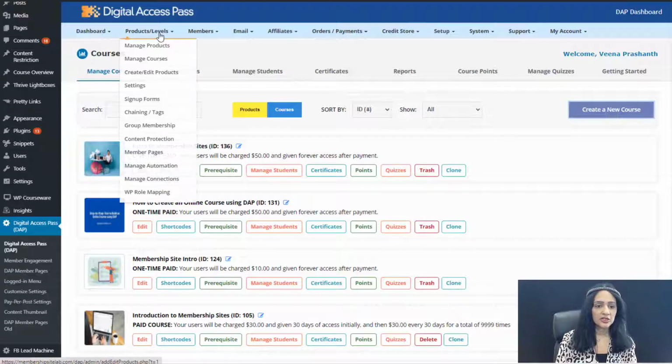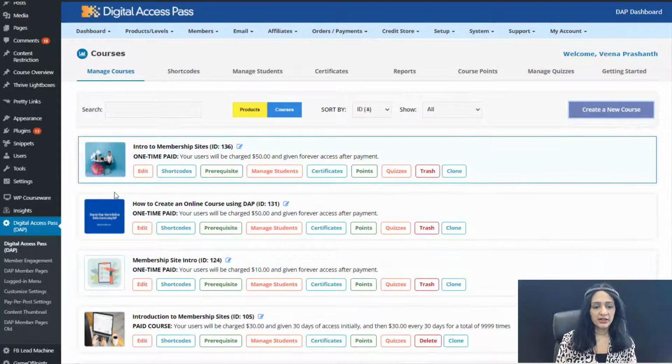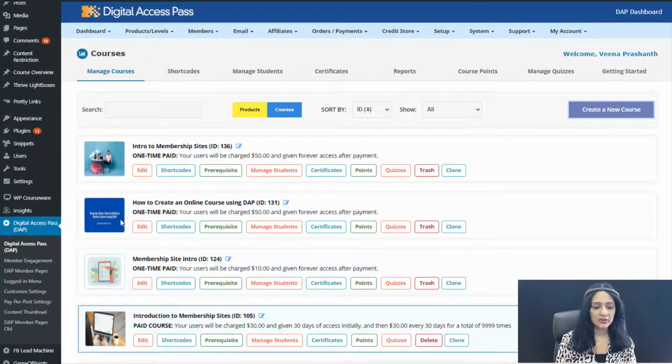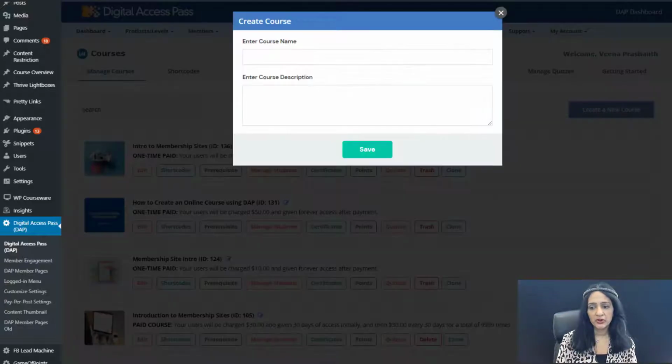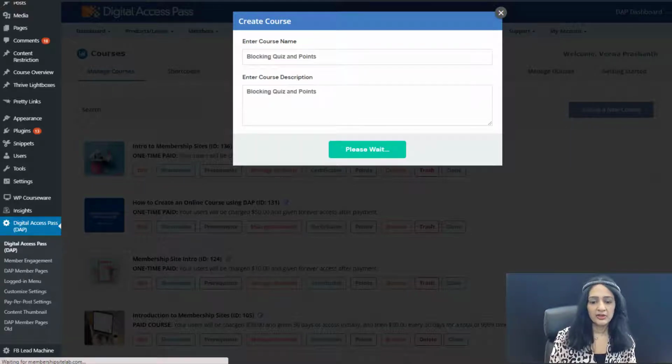So this is the DApp dashboard, and here go to the Manage Courses page. It will bring you to a page like this. You will find a list of all of your existing courses here. You can click on the Edit button to edit any of your existing courses, or you can click on Create a new course to add a new one. I'm going to click on Create a new course. So give your course a name. Go ahead and save it.